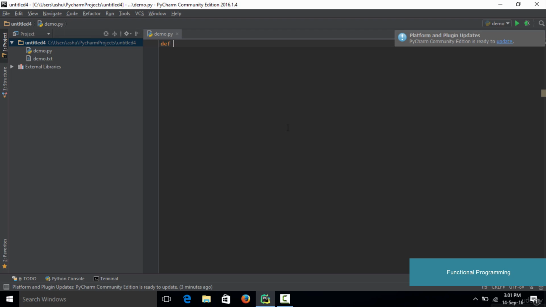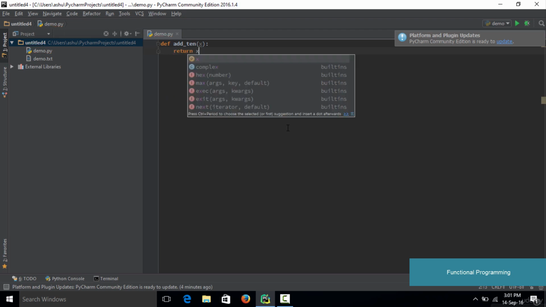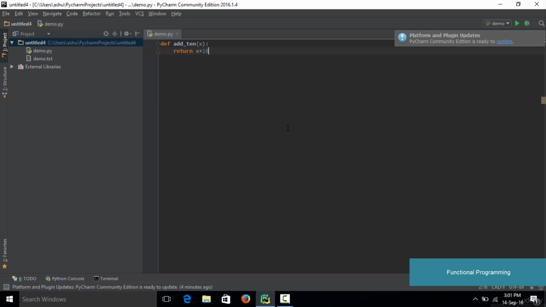So you could define a function as add_10. This is obviously going to take a parameter x, and what this function does is add 10 to the x variable. So simply return x plus 10. This function is going to take the value stored in x, add 10 to that value, and return us a result.